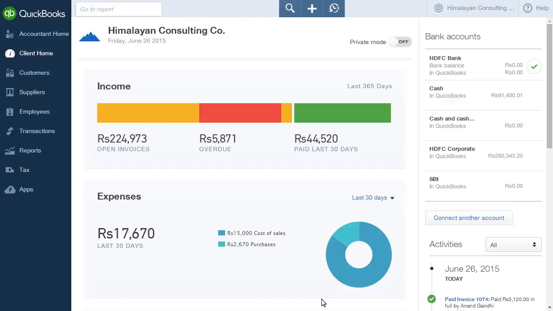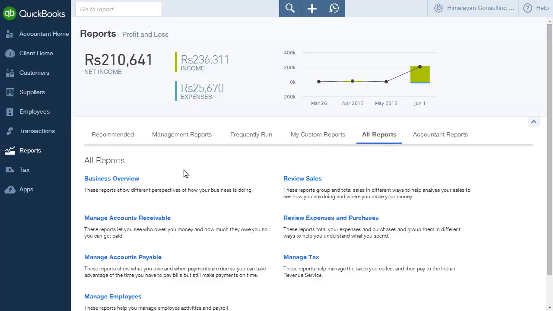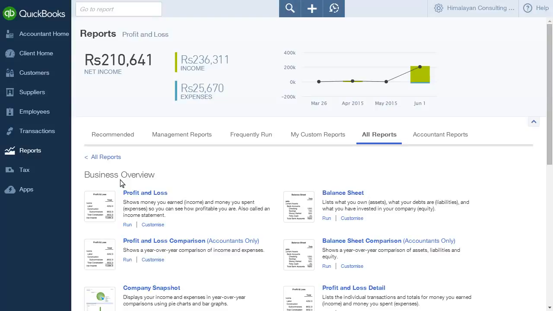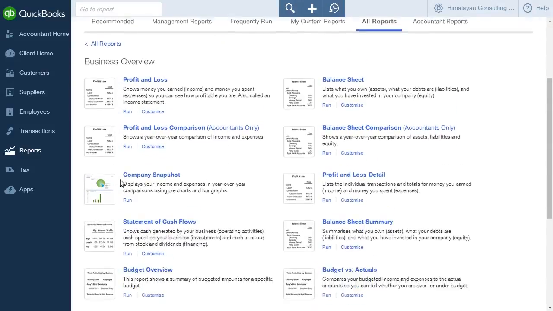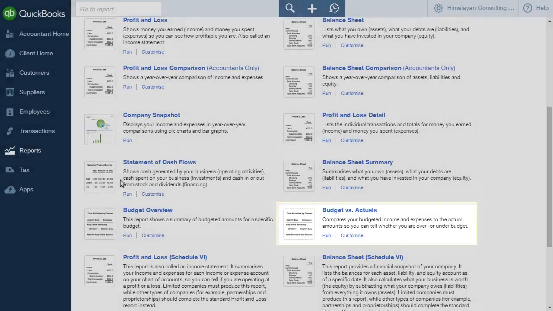To compare budgets versus actual reports, you need to go to the Reports page and look for Budget versus Actual Reports. To do this, click on Reports in the left sidebar on your QuickBooks homepage. You are taken to the Reports page. Click All Reports and then click on Business Overview in the All Reports tab. Comparing budgets versus actuals can be done with Budget Overview and with Budget versus Actual.